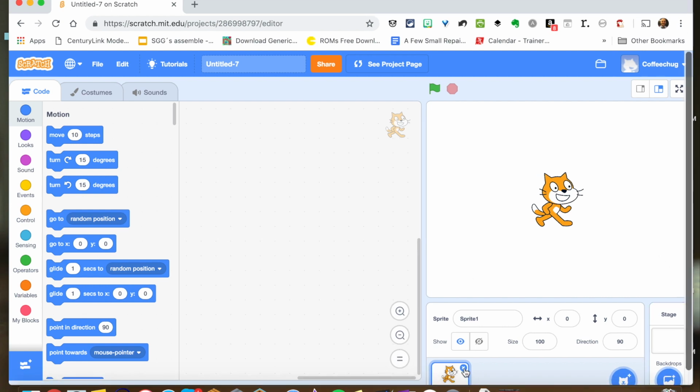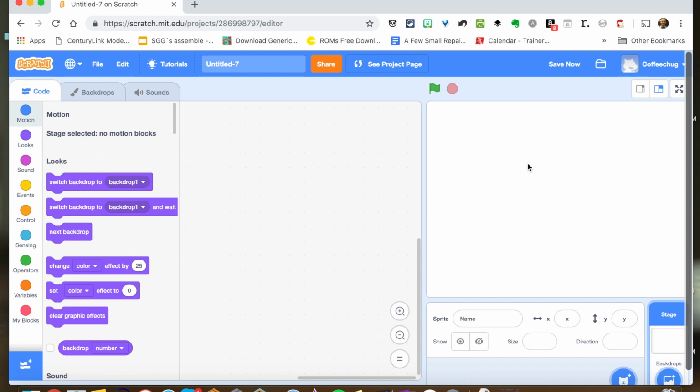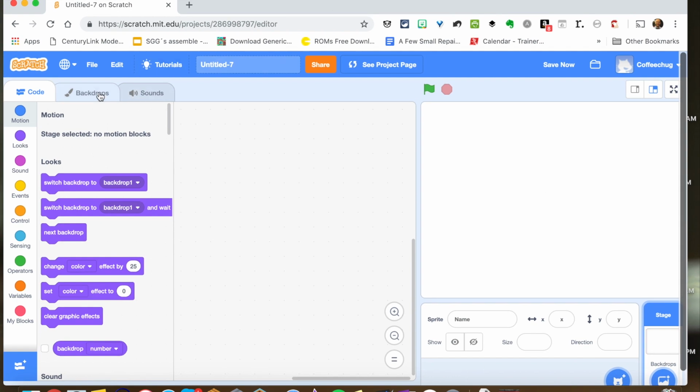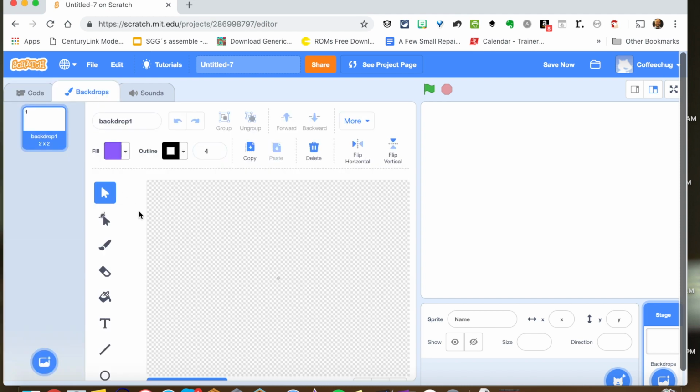So the first thing that I want to do here is knock out this sprite, because I do not need a cat in this particular game. And I'm going to head here to backdrops. What I want is to create just a solid screen for me. I think I'm going to focus on a black and white type scheme, but you can think about your own color mode. And whatever you use for your colors, you're going to want to keep track of that.